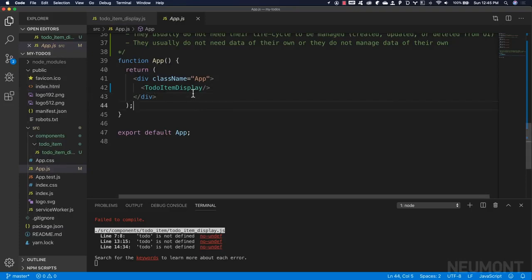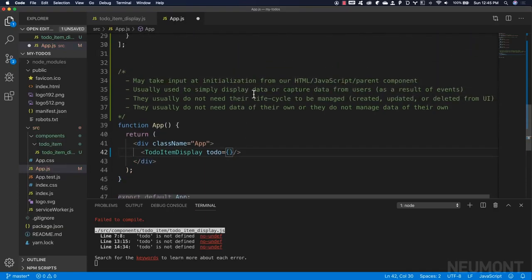So the way we pass properties into the props object so that we can access it inside of our custom component is simply by adding a custom attribute to our component's JSX. So here we're using the to-do item display, and we would give it a custom attribute. And in this case, it's a to-do item. So we'll say todo equals, and then inside of our curly braces, we're going to pass a to-do item.